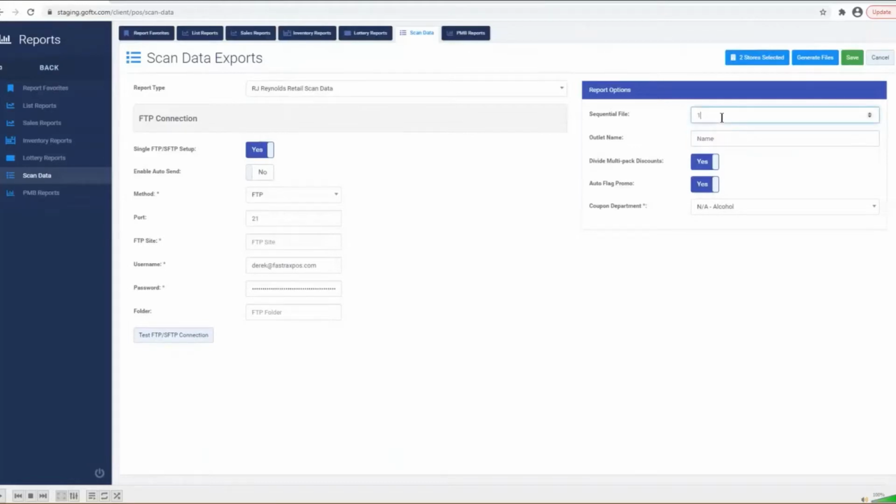The sequential file is the number that the file is, so that will automatically increment every time that you send the information. This just makes it so that yes, the date is in the file name, but also the file number is in there. So it just makes it so that you can see that there's not duplicate data.